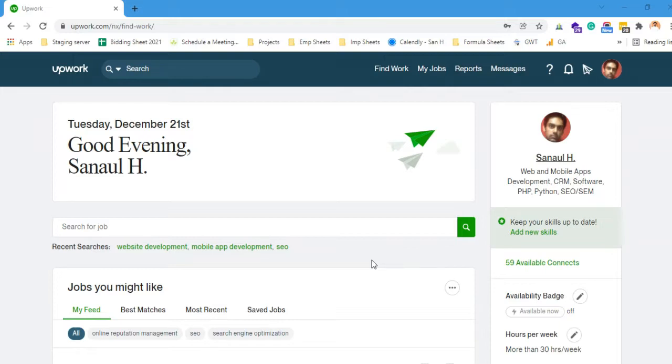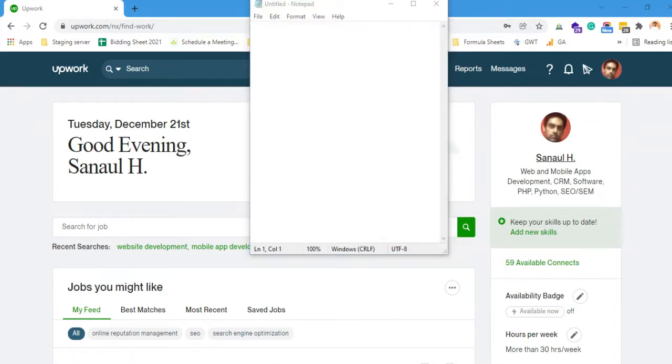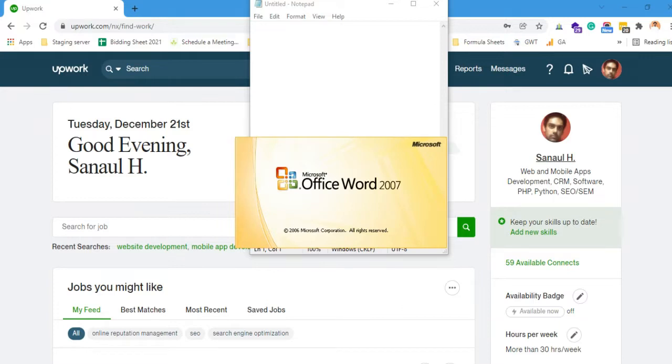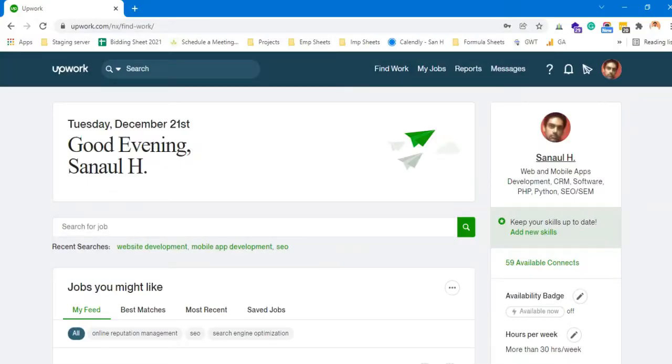The first thing you should do is always try to create your own repository. Create a text file or a Word file where you can put all your attractive and important lines. Whenever you place a new bid on Upwork, you can cut, copy and paste the content from your document to the portal. Let me show you how you can save the content for future bids. So let's start a bid now.